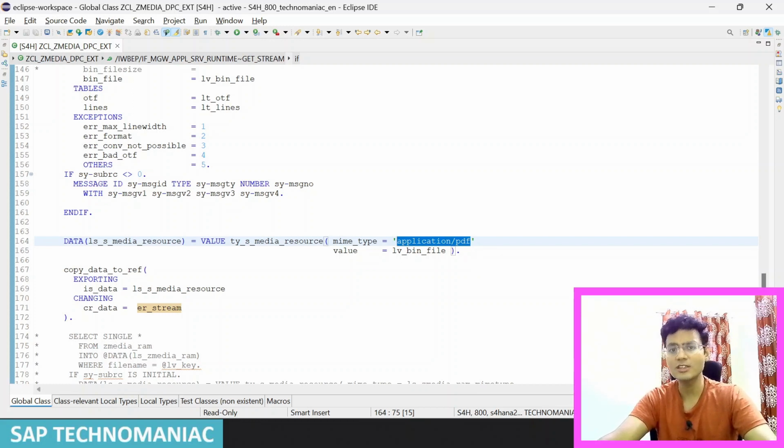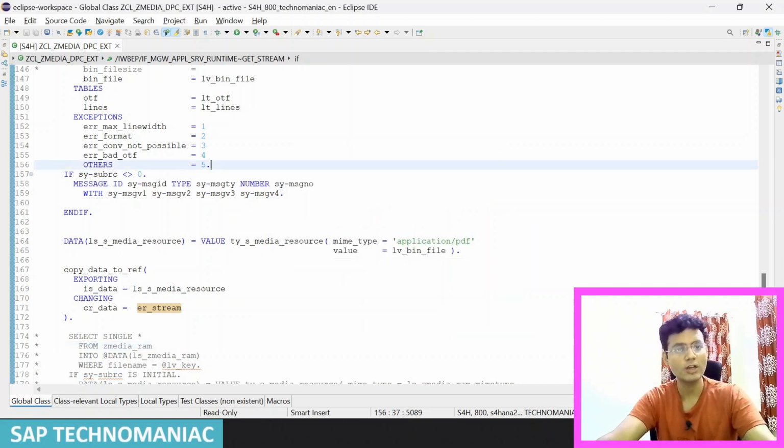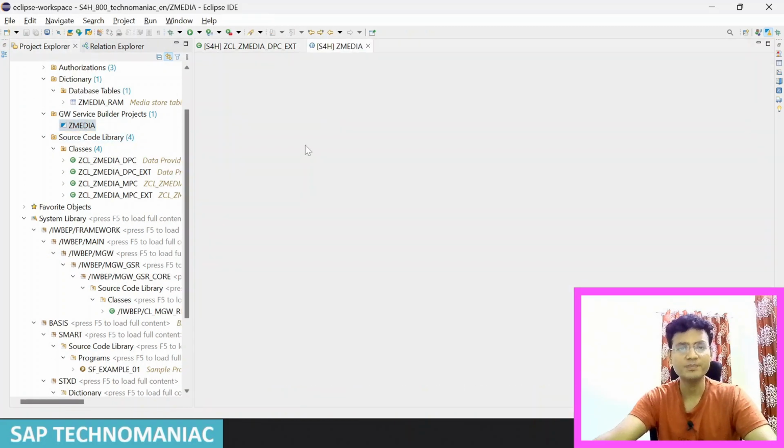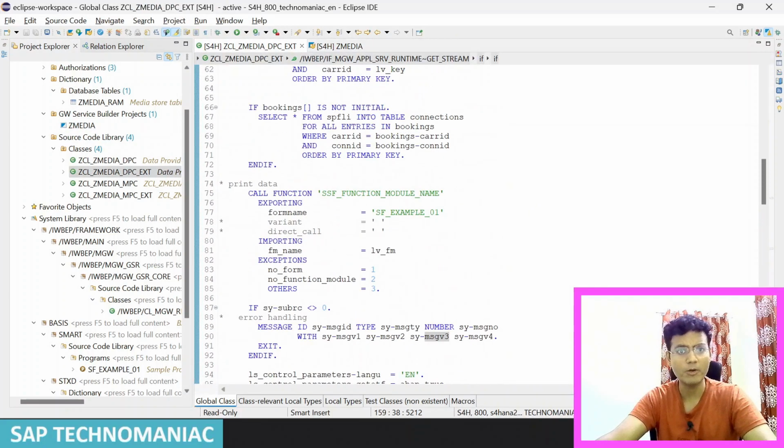If you don't know what the MIME type for PDF is, you can find out easily. How to find out, that I will also show you. What you have to do now, I will go to our project, Control F3. Let me activate once more, and let me go to my project Z Media. Now we will test this one. To test this one, let me put some breakpoint over here.